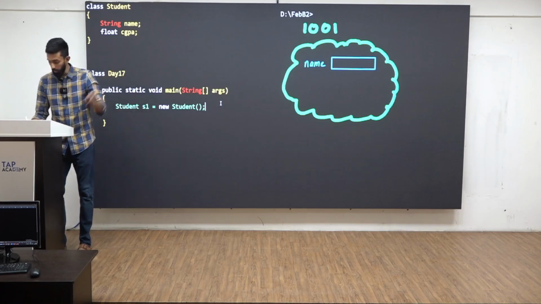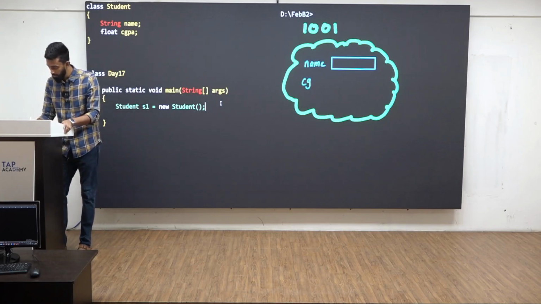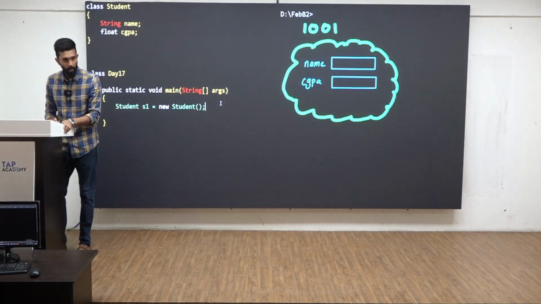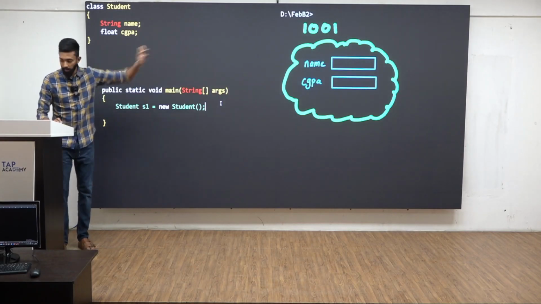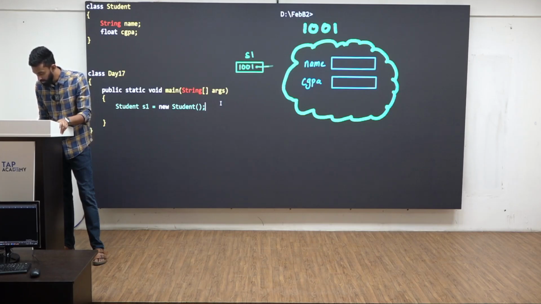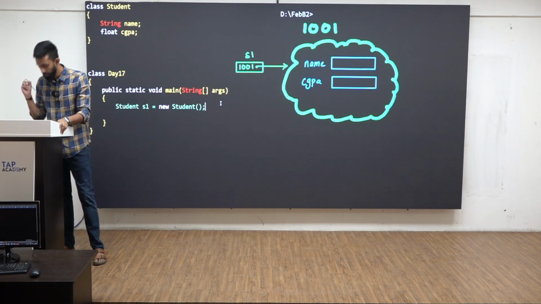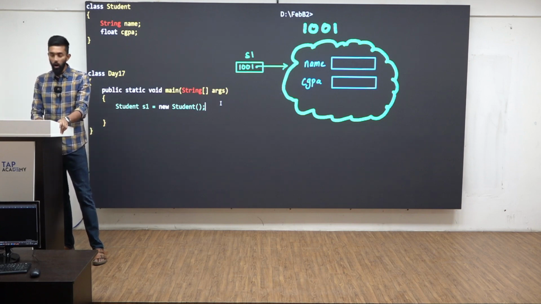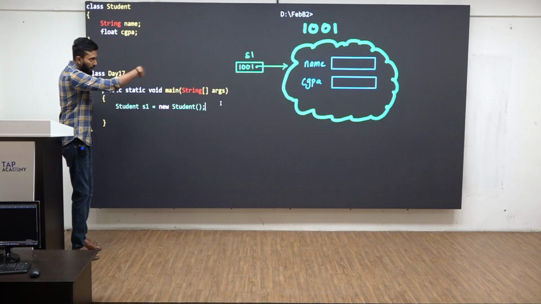Also, there is going to be one more called CGPA. What will be the default value of CGPA? 0.0. I am not showing it. Am I clear? Next, that address is taken and given to a reference called S1, and inside S1, 1001 will be there. This is referring to this. Clear till here?